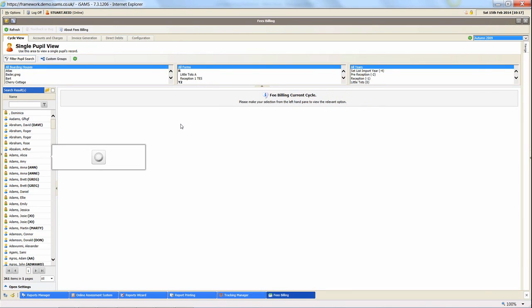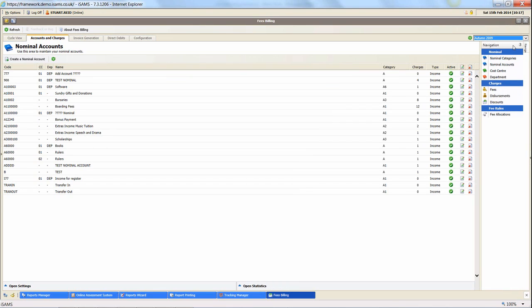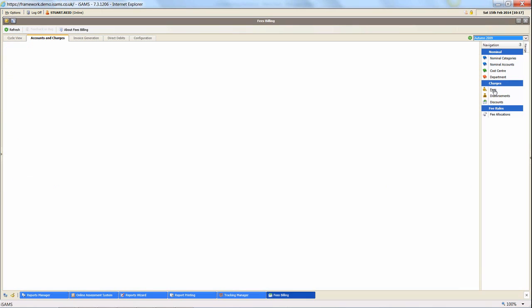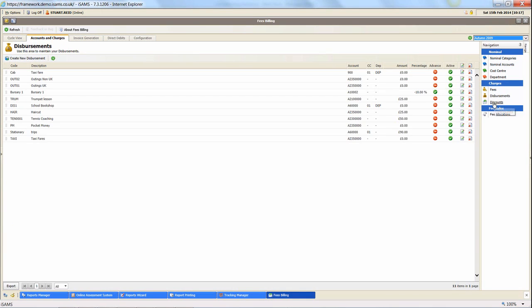Designed to be extremely flexible in the way that charges can be applied. The starting point is for us to import from your account system your nominal structure, a mirror image of your account system in regards to the different cost centres, departments and codes, the fees that are charged, the disbursements, the discounts that are available, all linking back directly into your account system.